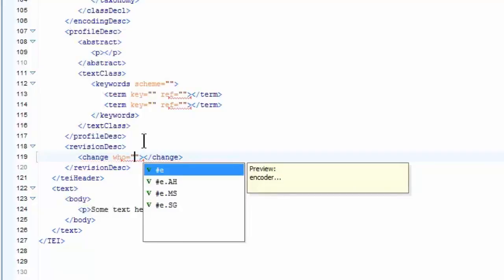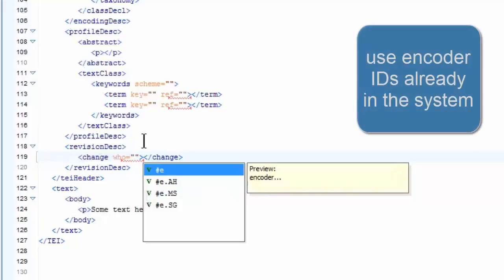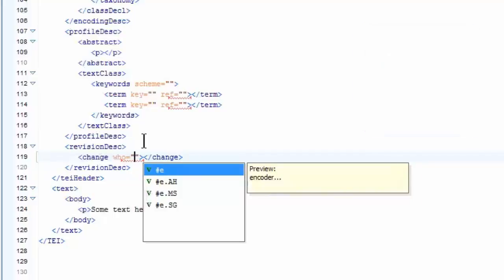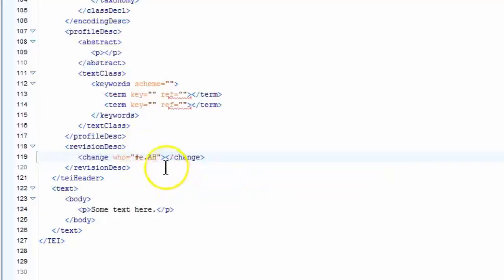As you can see, a pop-up window of those encoder IDs that we added to the classification declaration element in the encoding description appears. We actually want to use one of these IDs. I am going to double click on one of these so you can see it pop up in between those double quotes. And as you can see, the who attribute validates. I am going to remove this so it's blank right now.